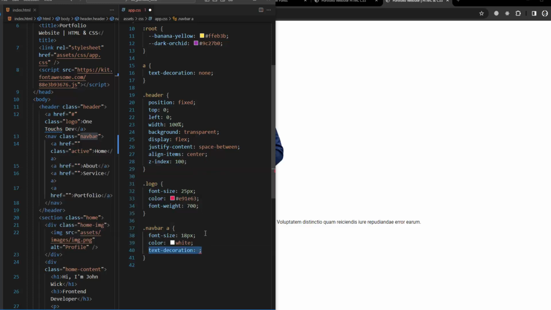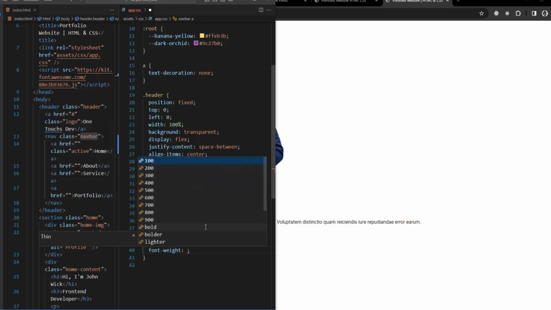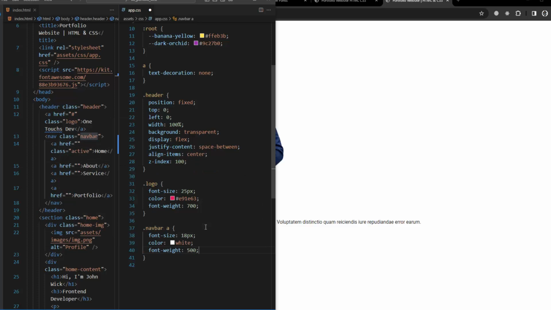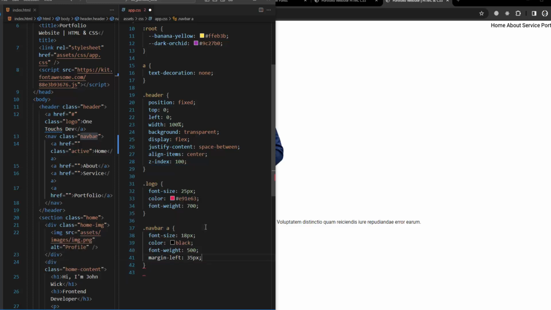Oh, sorry, we have already done that here. A text decoration, we don't need that. And font weight, we need font weight needs to be 500. And let me change this color for now. Let's do that black so we can see. And after that, we need margin left, that is going to be 35 pixels.